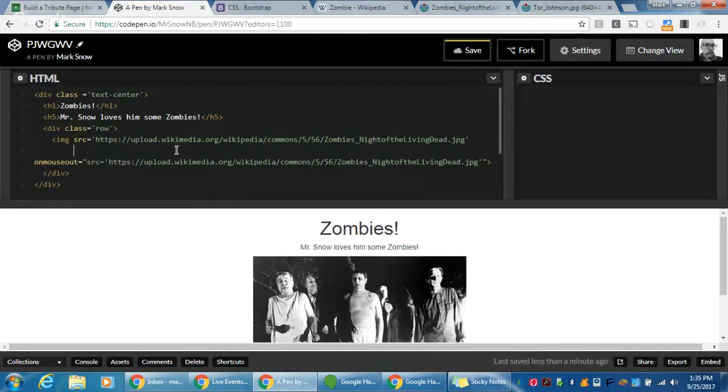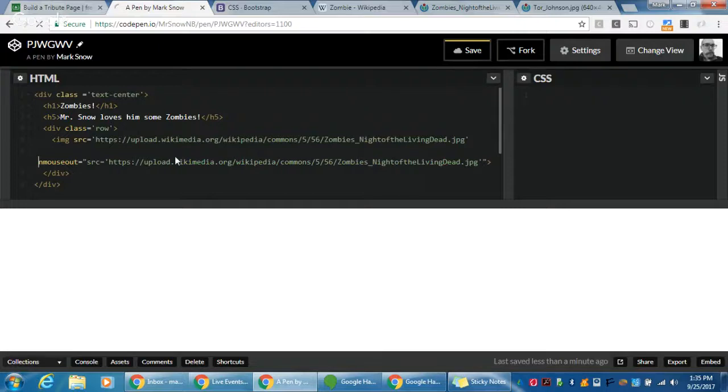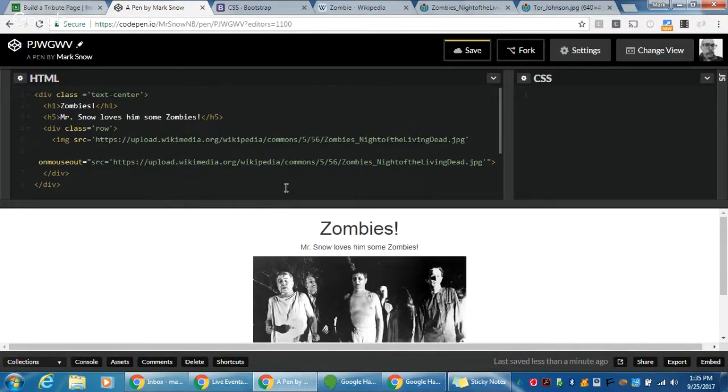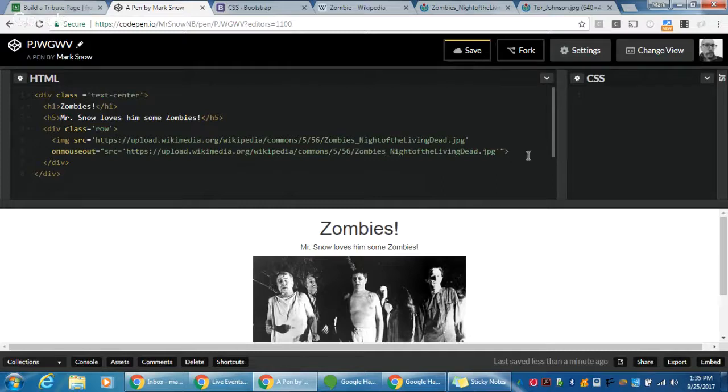Looks pretty good. Then jump. Mouse out. There it goes. All right.